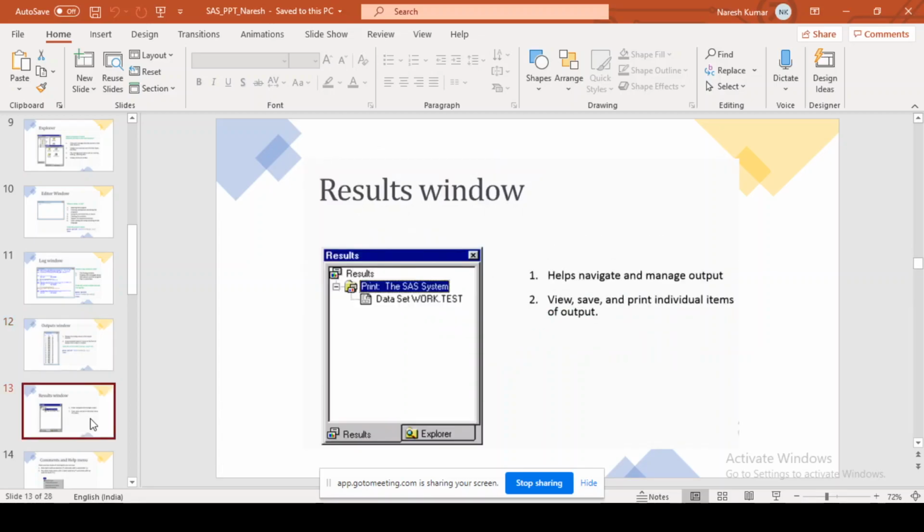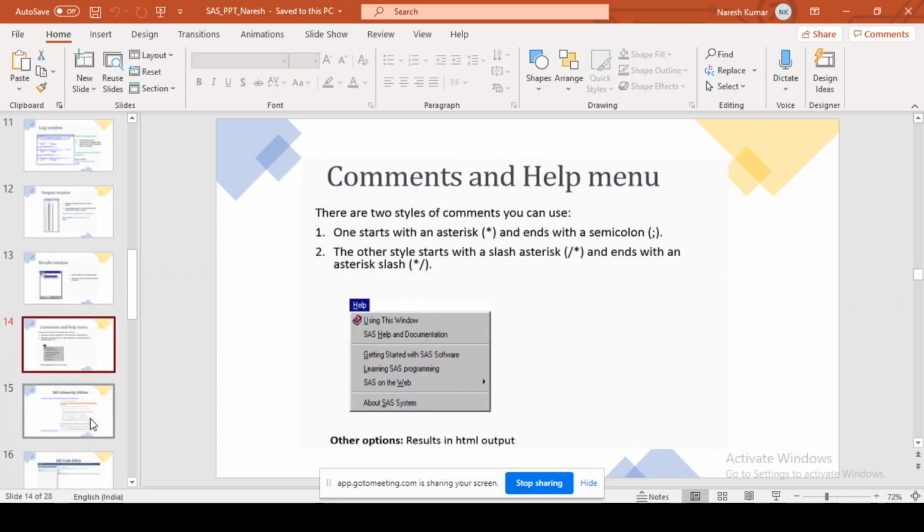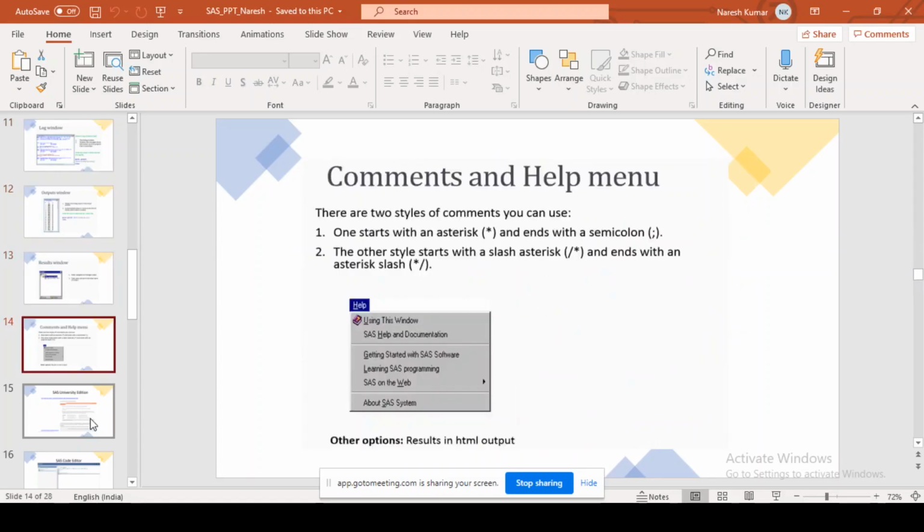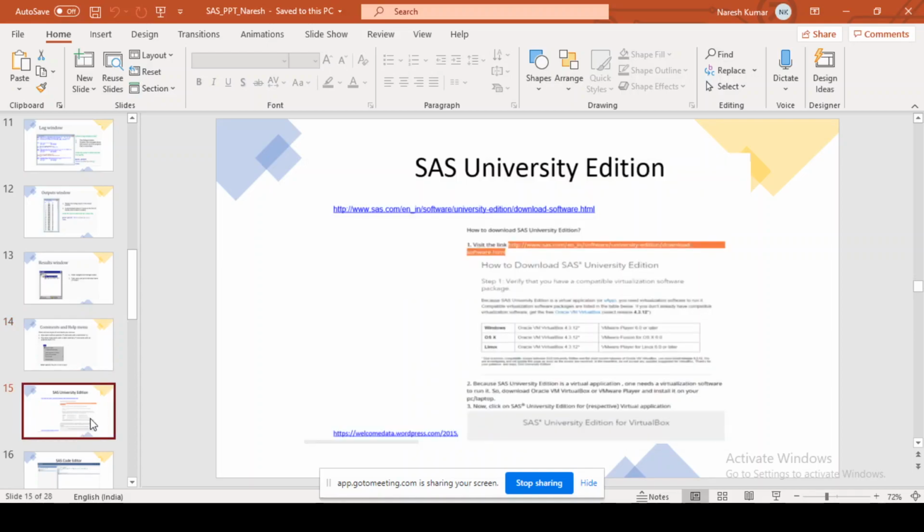And then the result window, right? So this was basically the previous versions that were being used by the SaaS, but right now most of the companies are being switched into the SaaS Studio, which is basically 9.4 versions of SaaS that is being used. So there are two ways you can access SaaS freely now.